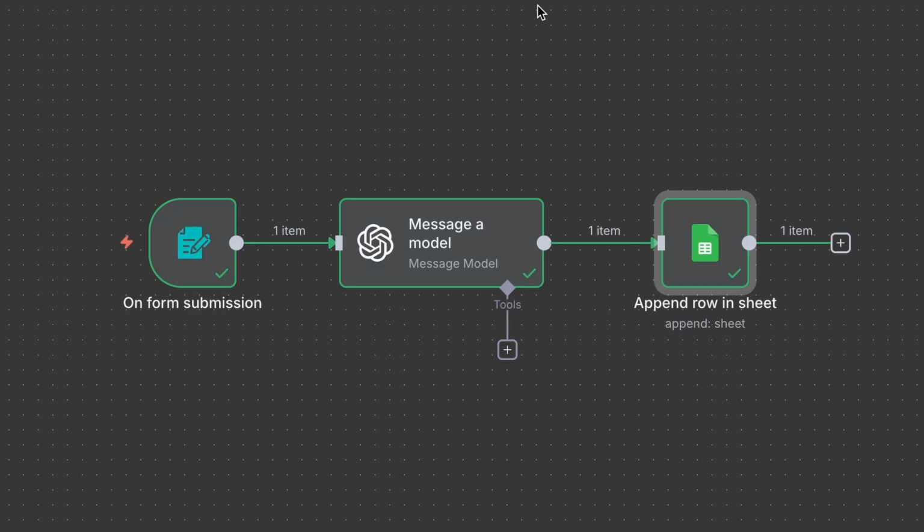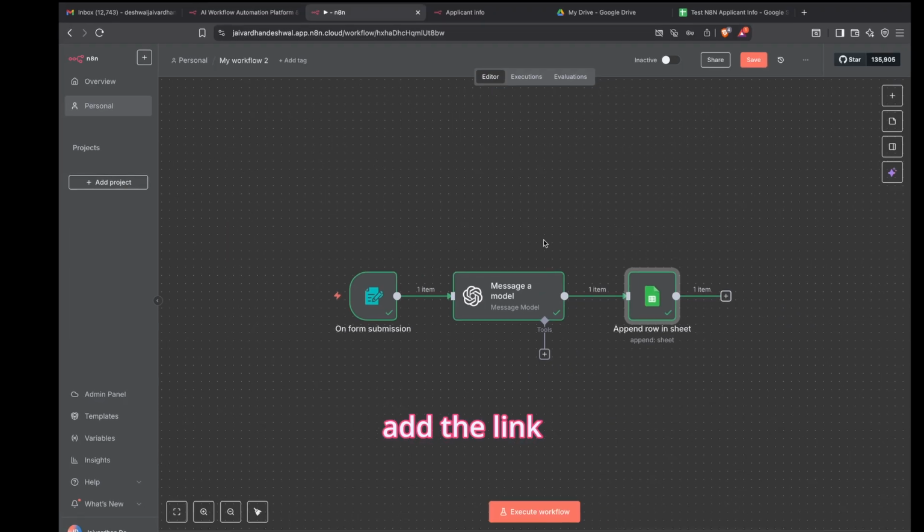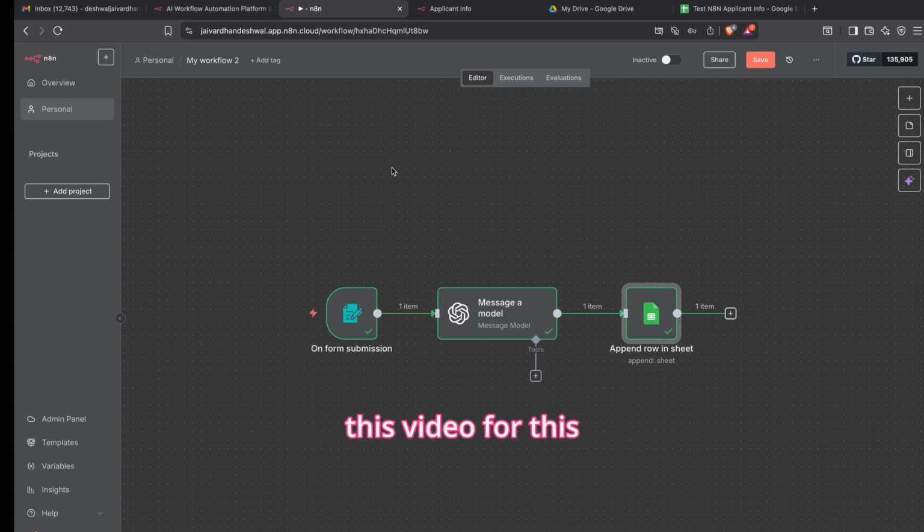this project only. It will take you around an hour to complete this, and I also add the link in the description of this video for this template.